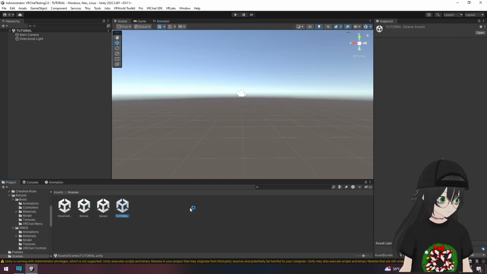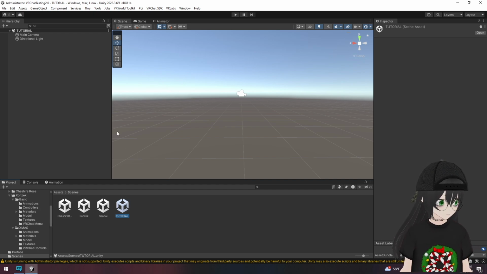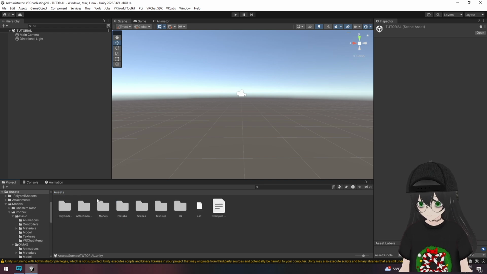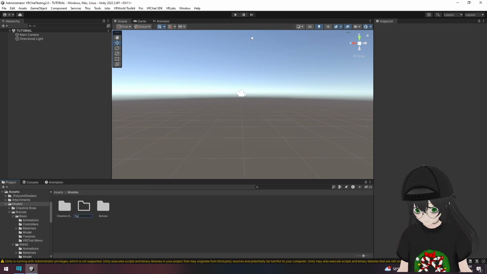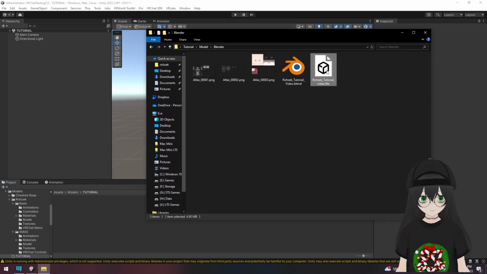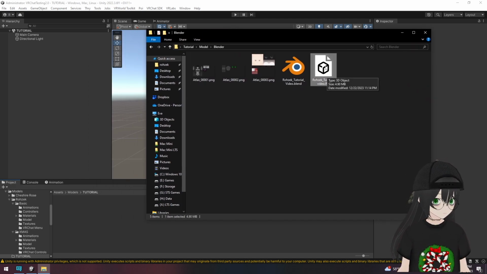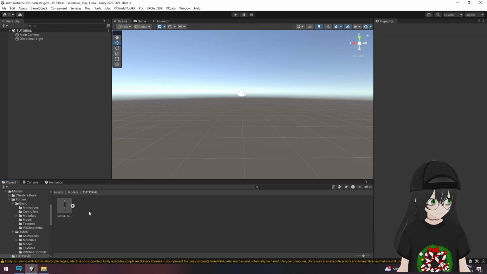Alright, because I've had other models that I've been working on, I'm going to go ahead and make a new scene so we can keep everything contained within this. I'm also going to make a folder just for this. So take the FBX file that you exported from Blender, just go ahead and drag that right into your assets, and Unity will import it.